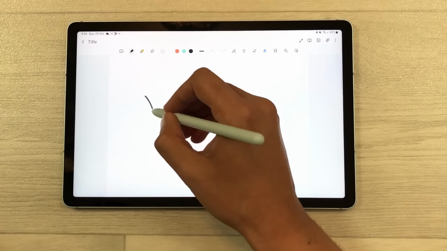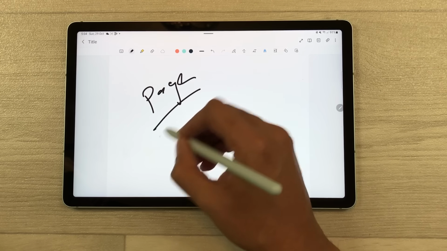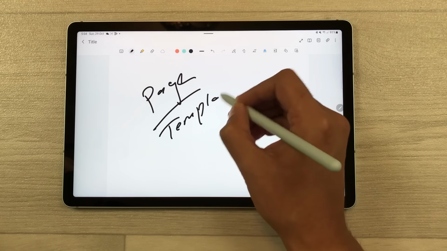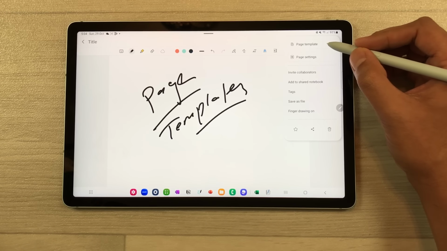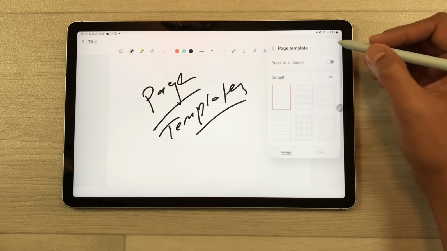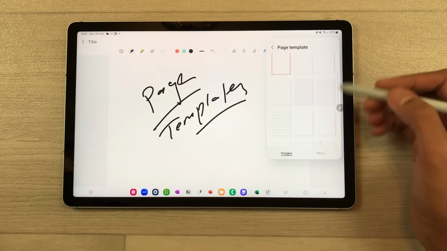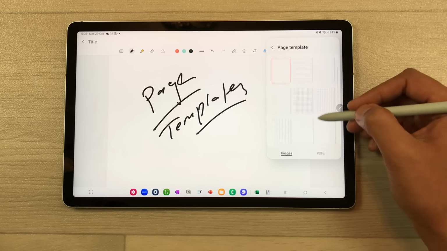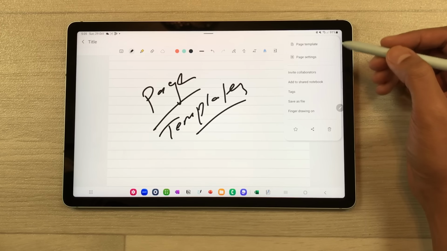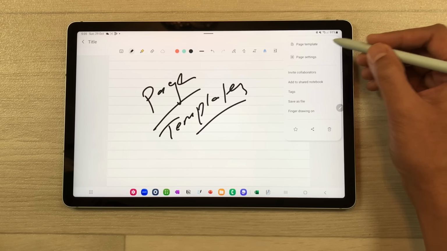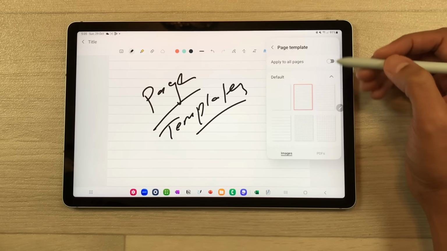The next feature is about page template. So you can select different page templates. Select these three dots, and then here you see this option of page template. Once you select it, here it is giving you different options. So you can select different templates. For example, here we have this page template with lines. You can select it. Then if you want, you can also select the yearly or monthly planner as well.